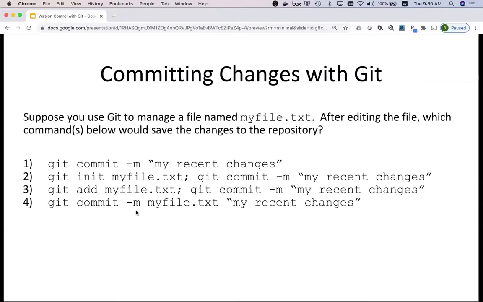This will actually give an error message because it won't know what to do with this, and furthermore, it doesn't have a git add before the commit.